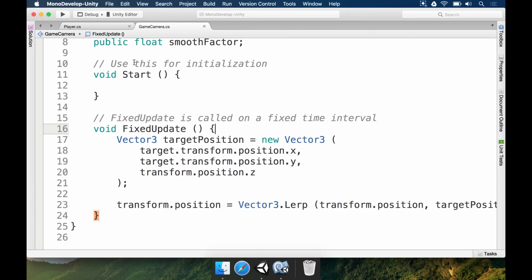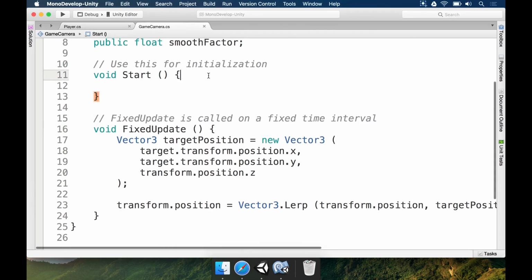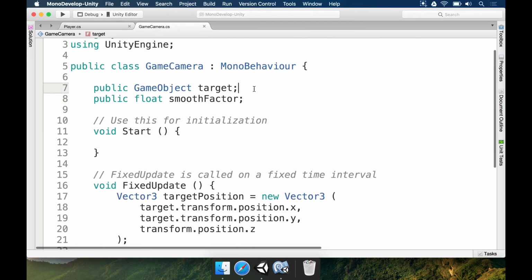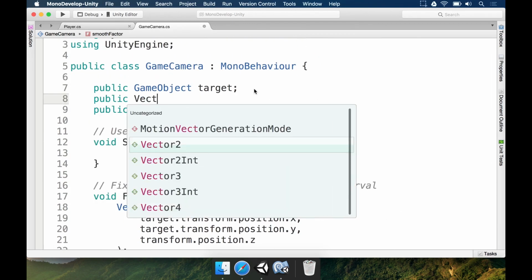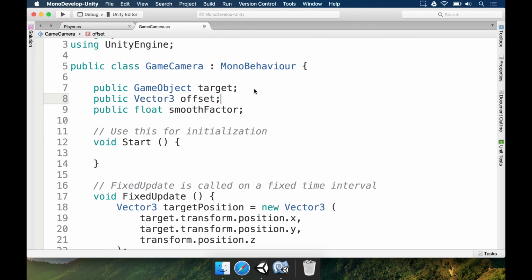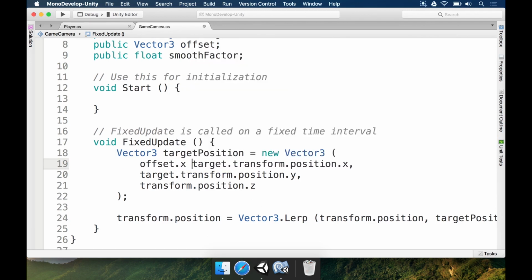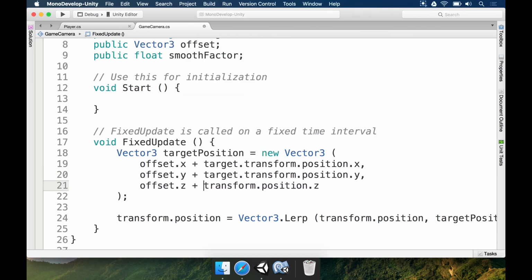We're going to the game camera here. We have the target, we have the smooth factor, and I'm going to add here a public Vector3 offset. This offset, we're just going to add it here in the target position. Before every one of these lines, I'm going to add its corresponding axis. So offset.x plus the position, offset.y plus that position, and offset.z plus the final position, the depth position.